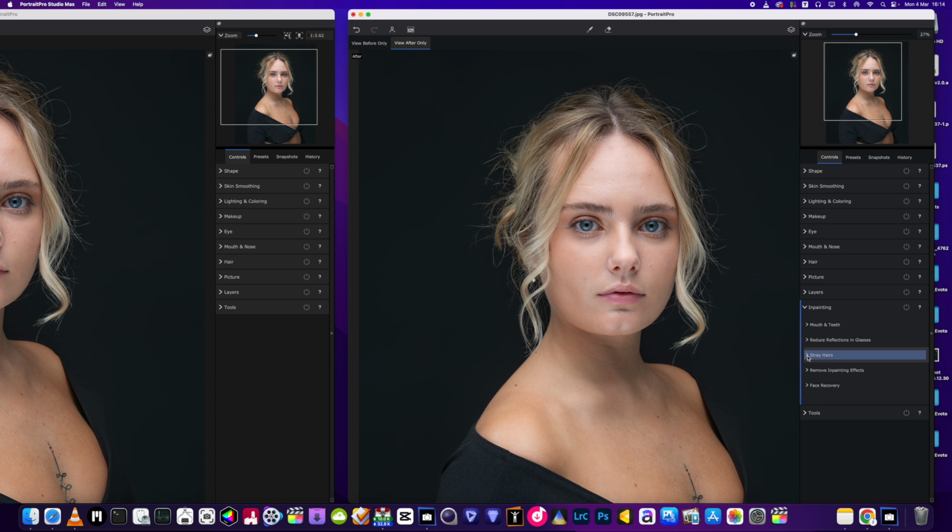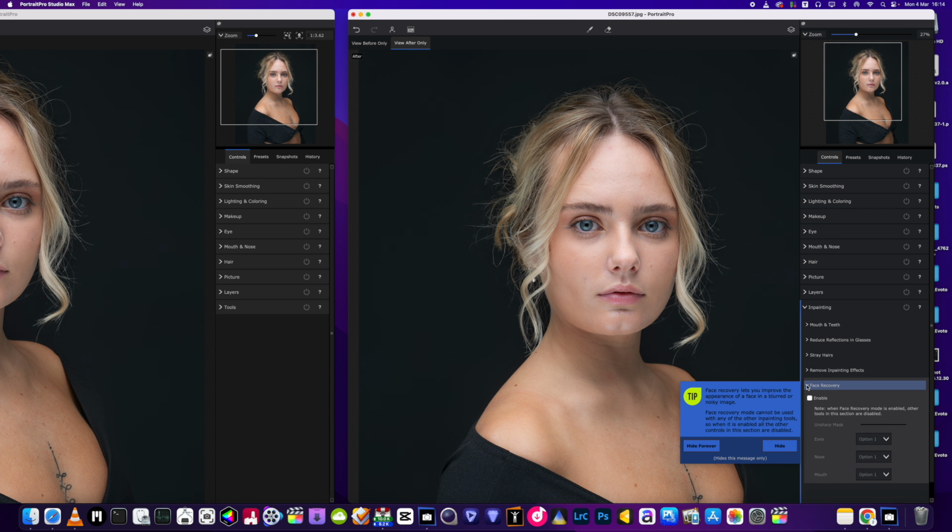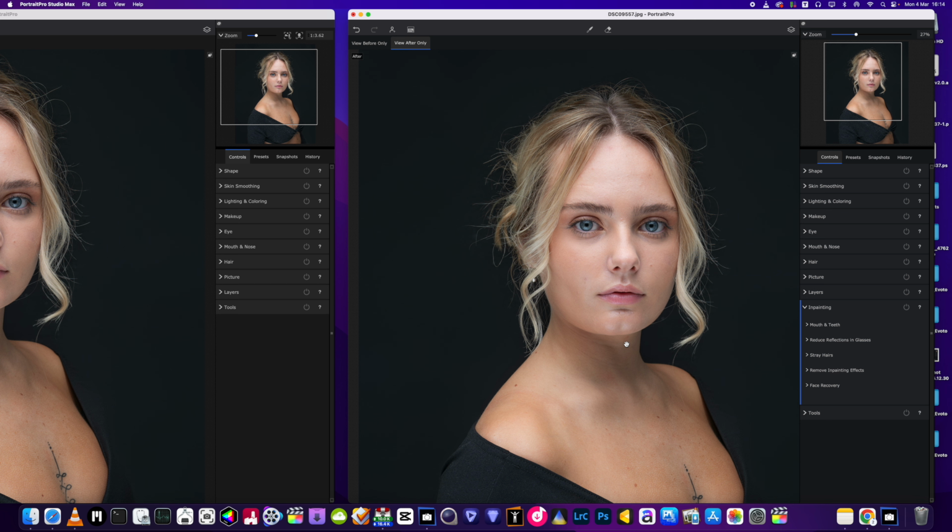We've got the stray hairs remover, remove in-painting effects. So that is once you've done some effects, if you want to remove bits of it, I guess that's going to allow you to remove some of the effects. And then we've got face recovery. It's hard for me to do that one because it says it's for blurred images, blah, blah, blah. It's very rare I get a blurred image. Or if I do, I just delete them straight away. So something like that, it's not going to be for me. Like I said, I just give you my personal opinion of what I use this software for. So face recovery, I'm just not going to be using, I don't think.